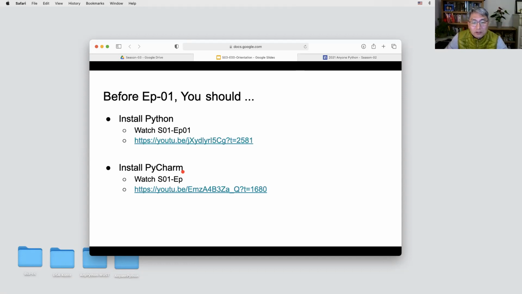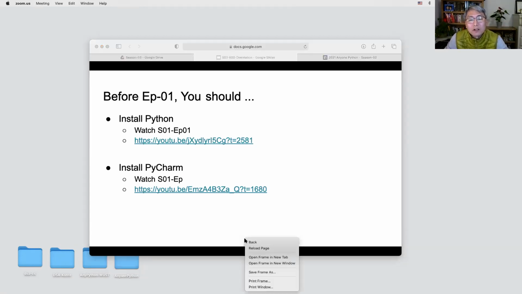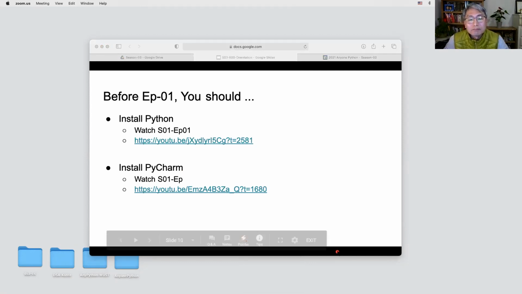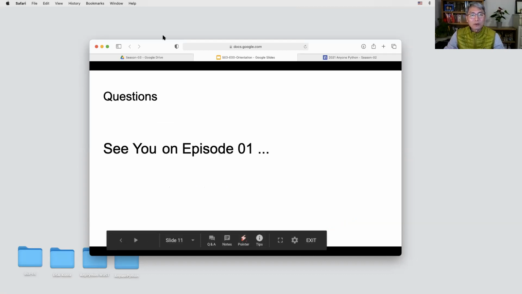Oops, this pointer is really noisy, annoying me. Let me exit. Okay, I'm not going to use the pointer next time.